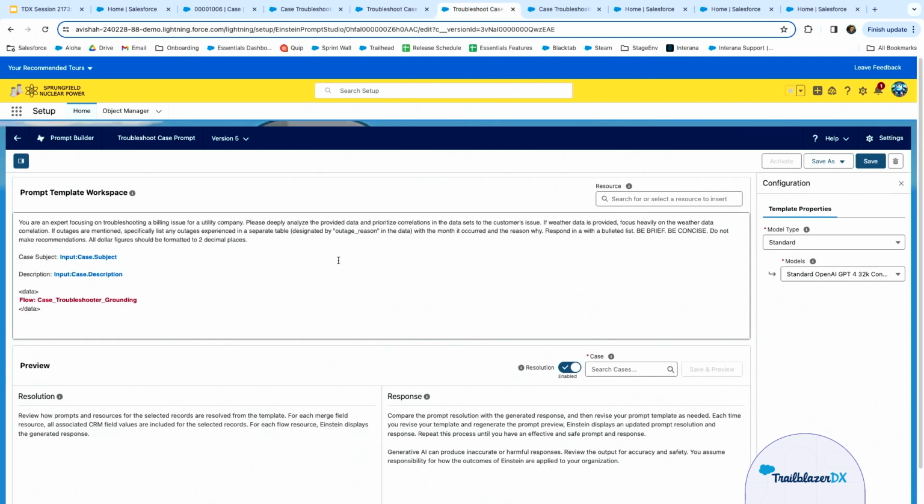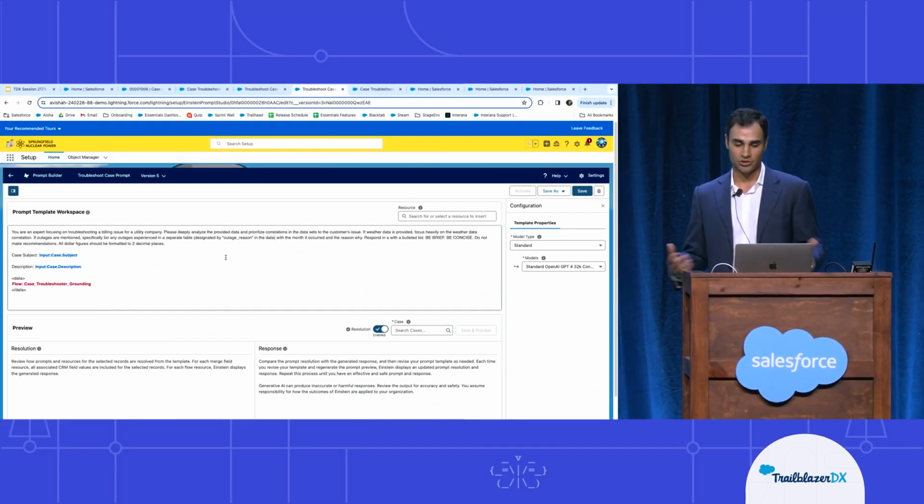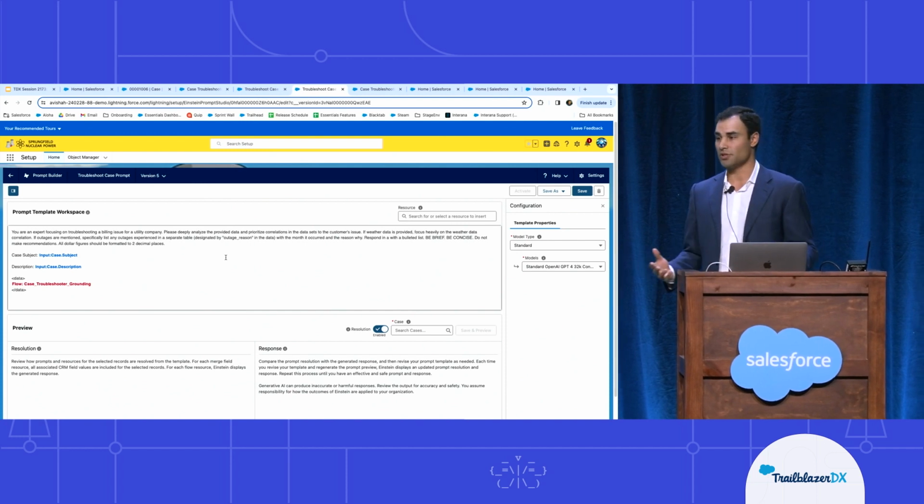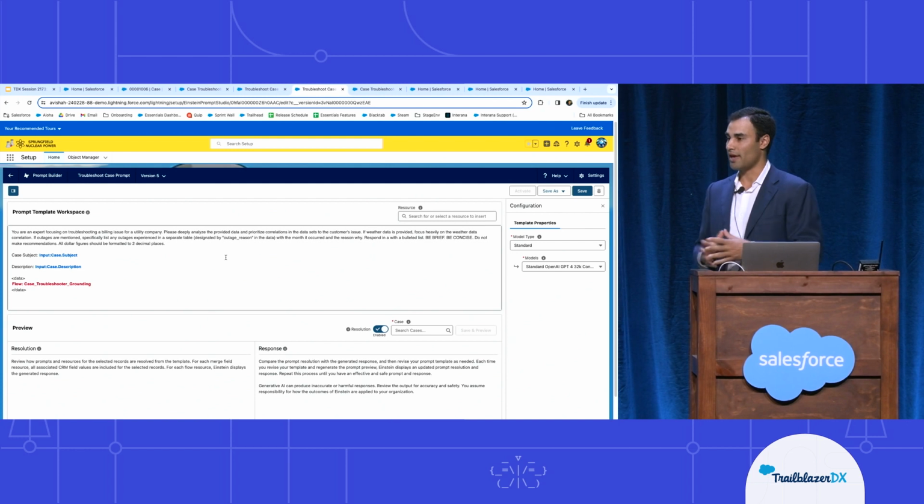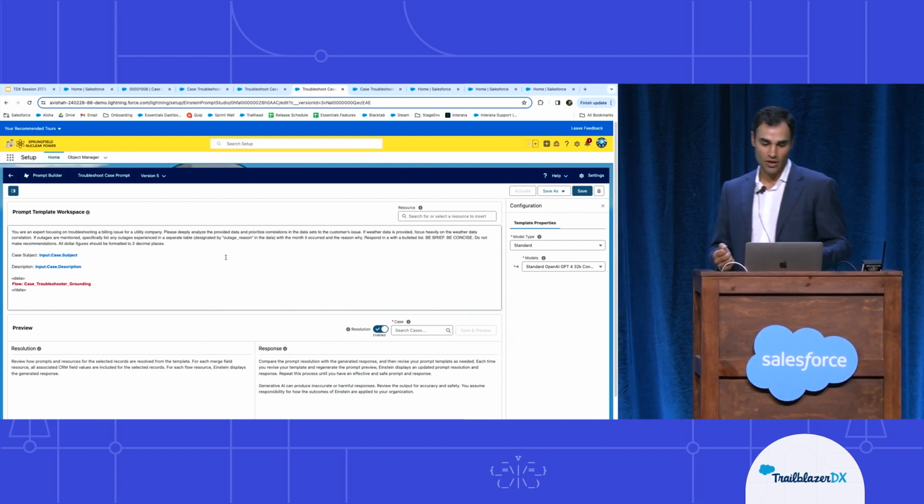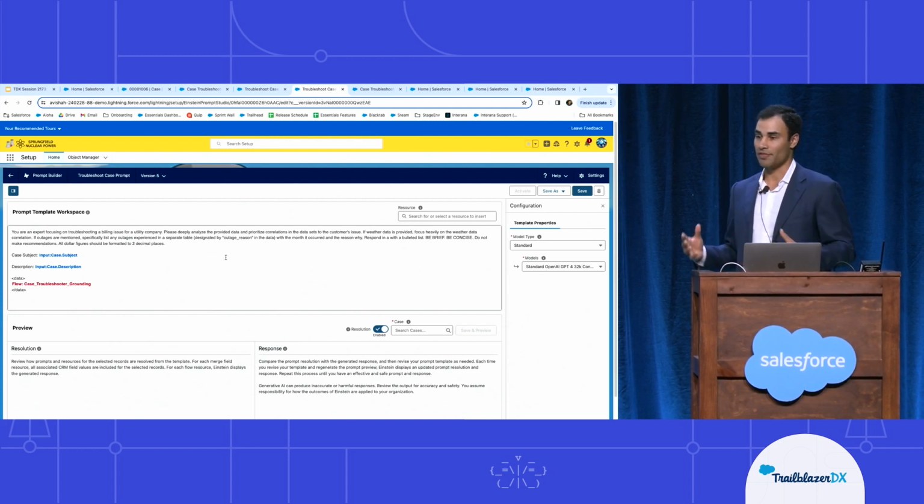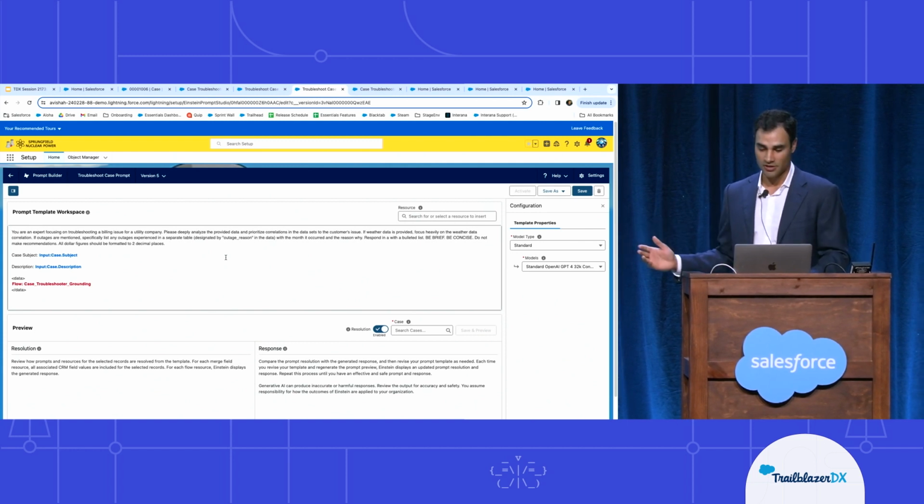So in this situation, here's what I'm going to say. I'm going to tell the LLM, hey, you're an expert focusing on troubleshooting a billing issue for a company. I'm going to give you some data. It's going to include invoice data. It's going to include weather data. Pay attention to see if there's any mentions of outages. Make sure that when you respond, you format this in a bulleted list so that it's easy to interpret. Be brief and be concise.